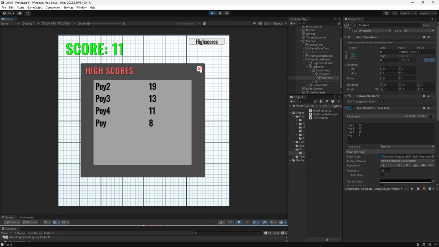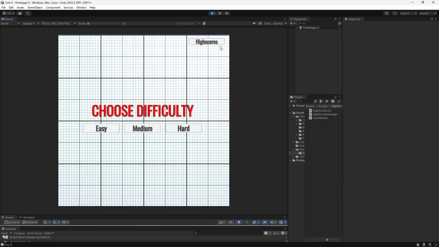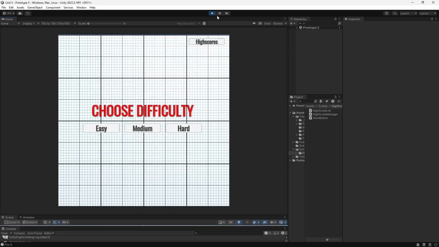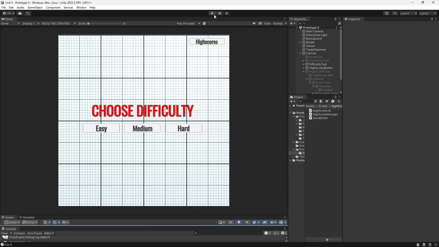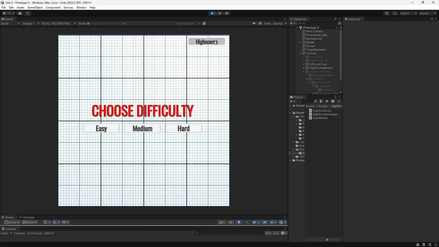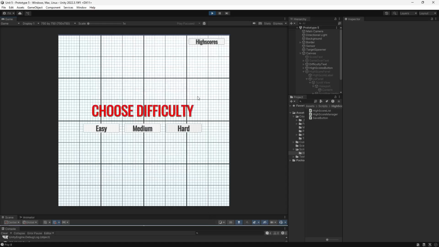there. If I close this panel or pop up and restart the game, our high scores are still there, so it persists. Even if I go outside the game, click out of play, and then click play again, our high score persists here. So point 4 there is at 11. So we'll do something like this with player prefs and some UI elements. Okay.